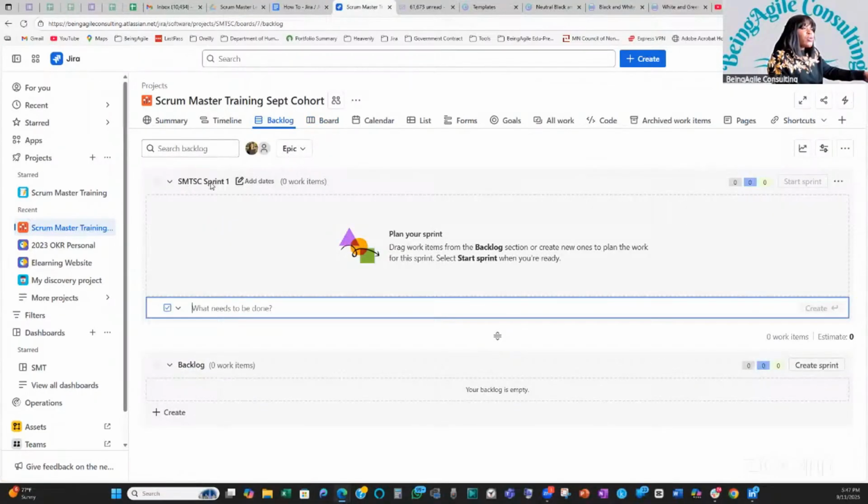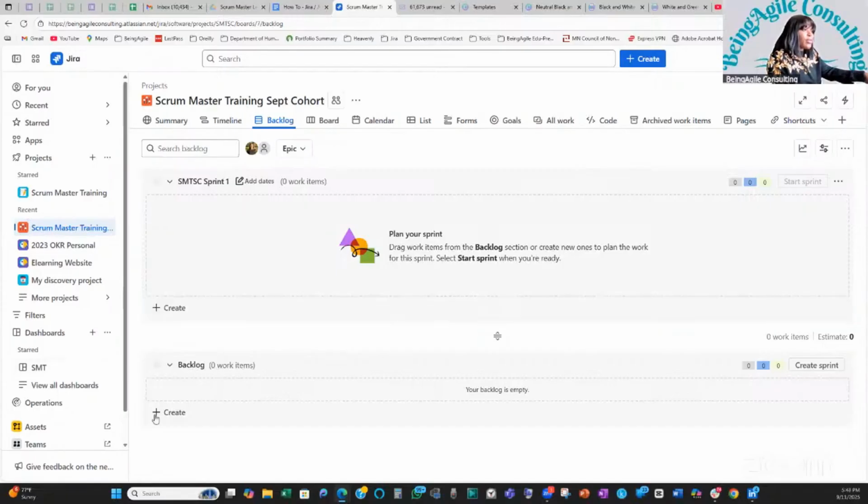JIRA has also automatically generated the first sprint for us, sprint one. You see, we didn't create this. JIRA created it for us because it knows that we want to work in sprints. We are a Scrum team, so it has assumed that we need to start with sprint one. So let's forget about that. Right now, what we want to do is create the user stories, or work items. How do you create user stories? You create user stories from the backlog. You put them in the backlog. So you can see this is a backlog here.